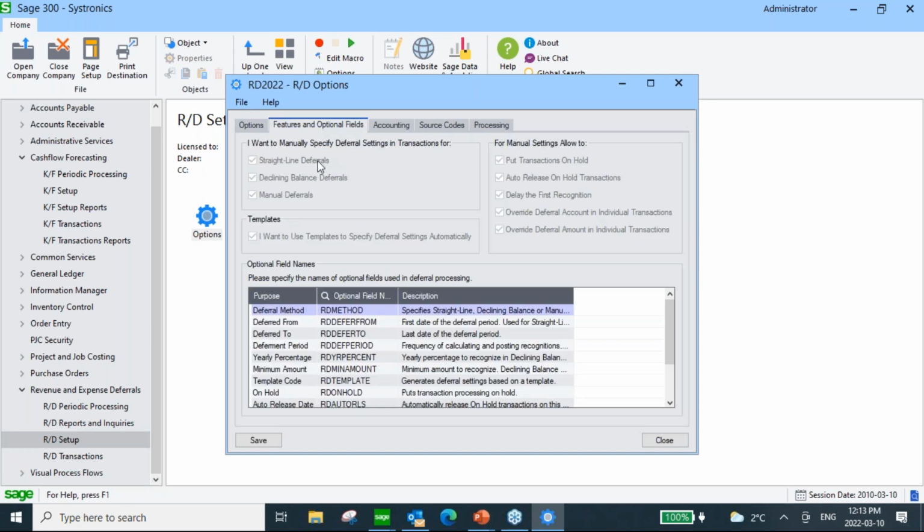So you can choose to do straight line or declining balance, or if need be, you can create a manual schedule. And you see down here, as you make the choices within the module, it will create the necessary optional fields for you. So what your deferment method is, your defer from and defer to, so you can put in the date parameters for your deferral, what the deferment period is, and so on.